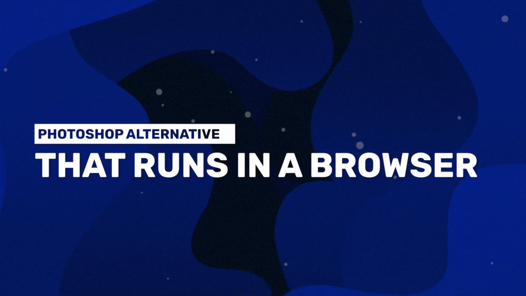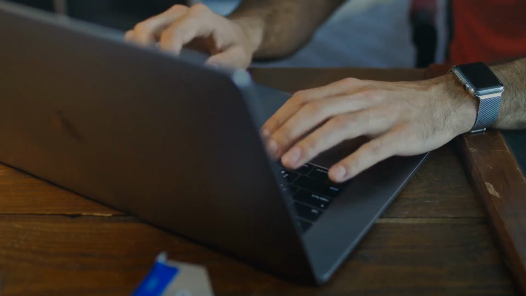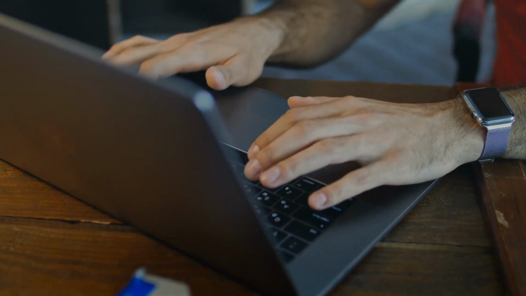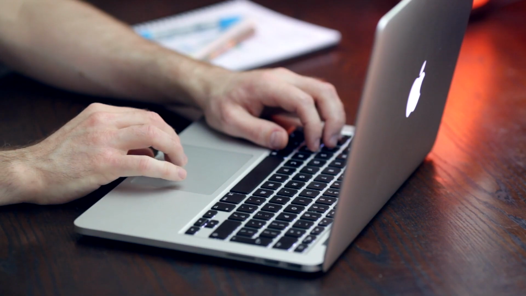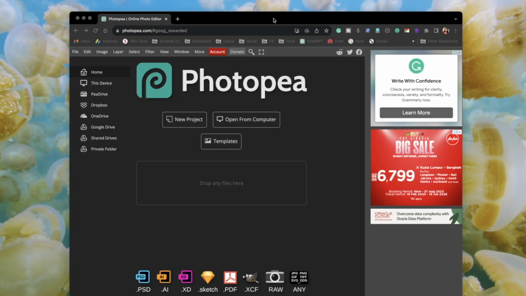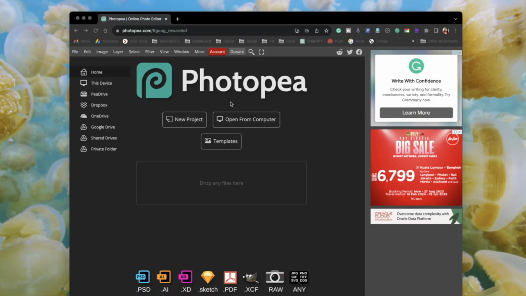So here is a cool Photoshop alternative that runs in your browser, which means you don't need a heavy-duty computer to run heavy applications like Photoshop and still get similar functionality. This is Photopea, which can be accessed at photopea.com, and it supports all the formats Adobe Photoshop supports, like PSD and many other formats.